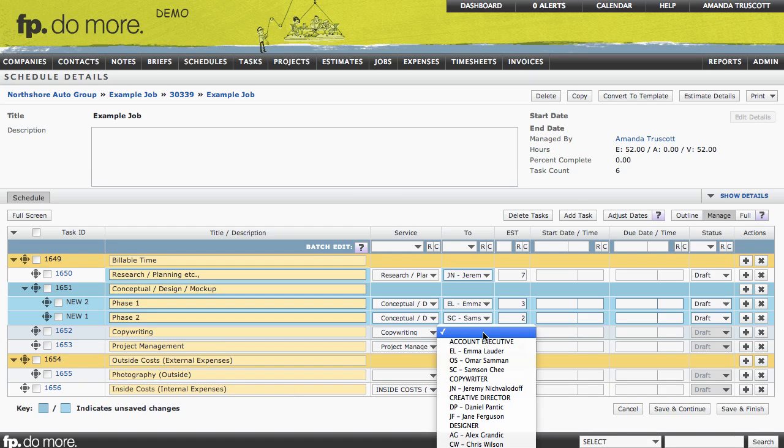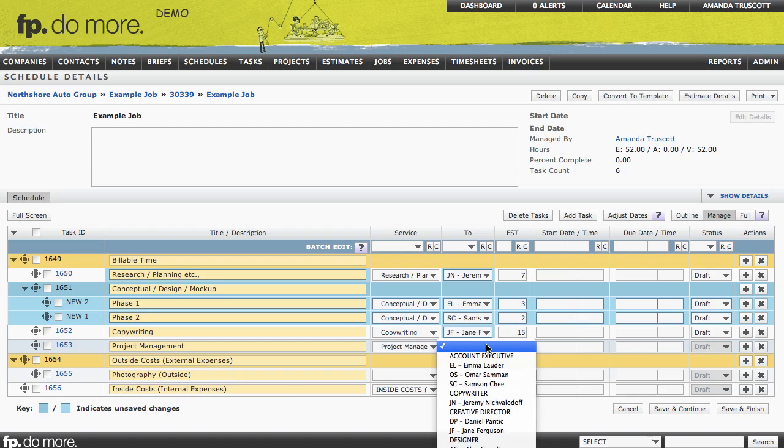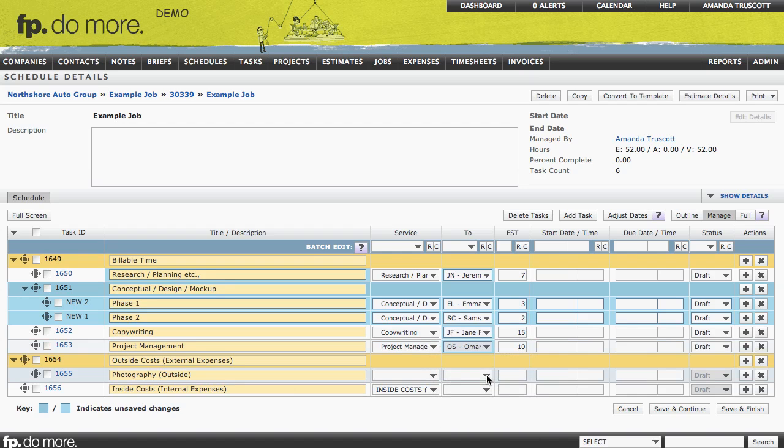So I'm quickly going to do my other task assignments now. And all of my tasks have a person assigned to them. Photography, though, doesn't have a service assigned to it, and that's because that's the task that I created for my external expense. If I want Jeremy to be able to track time for what he's doing related to photography, I need to assign that to one of my billable services. So I'm going to select Project Management for that.